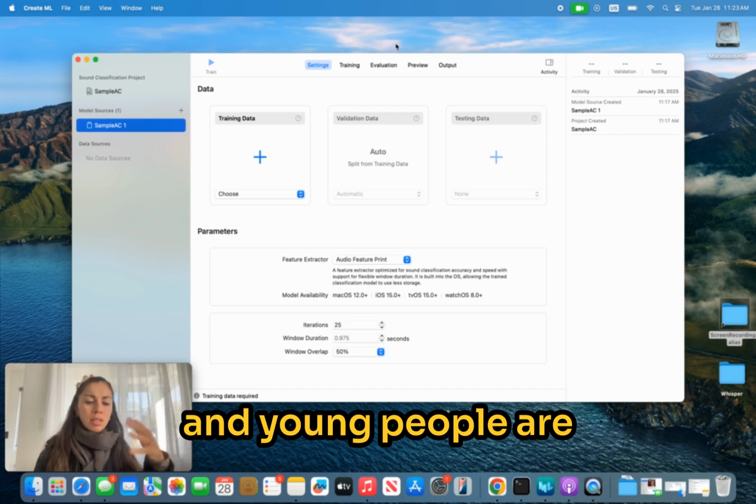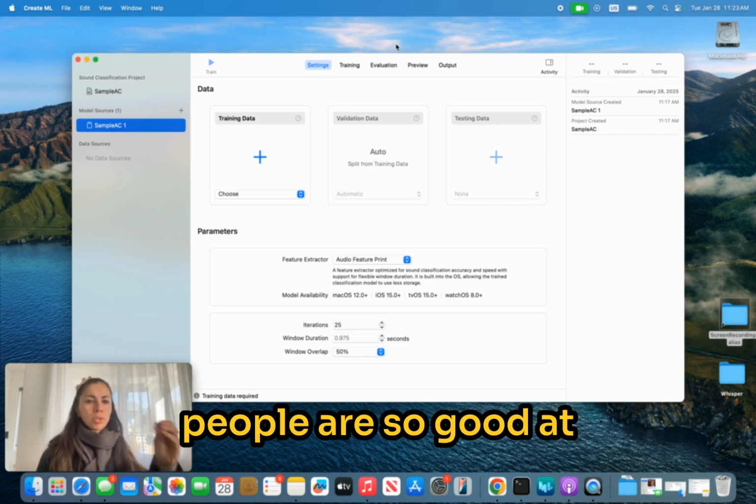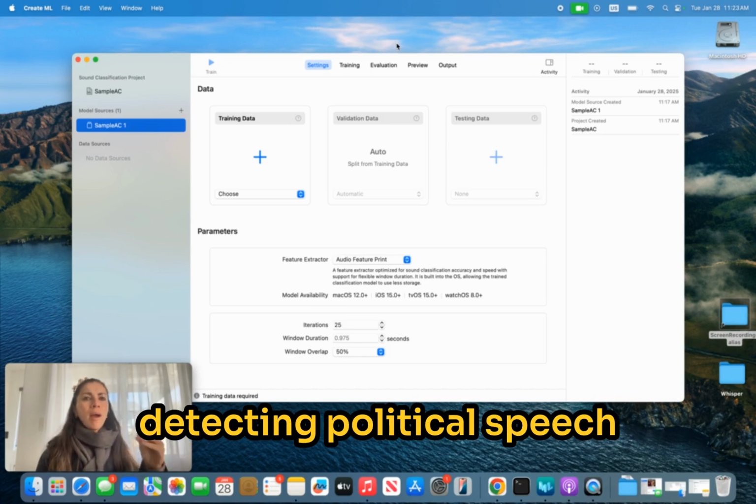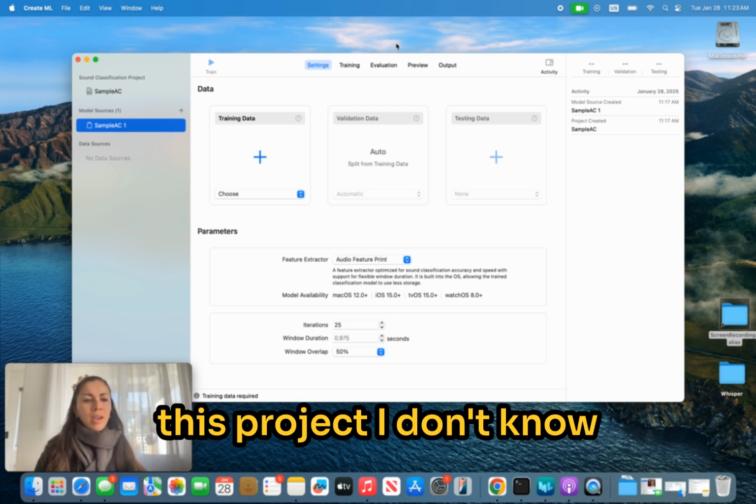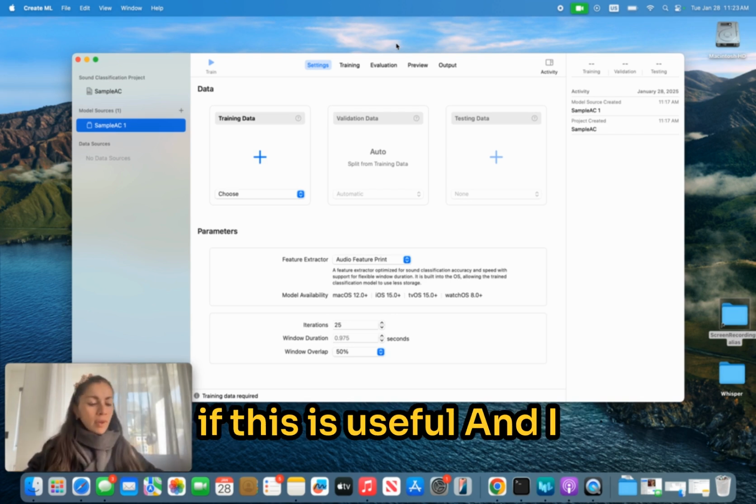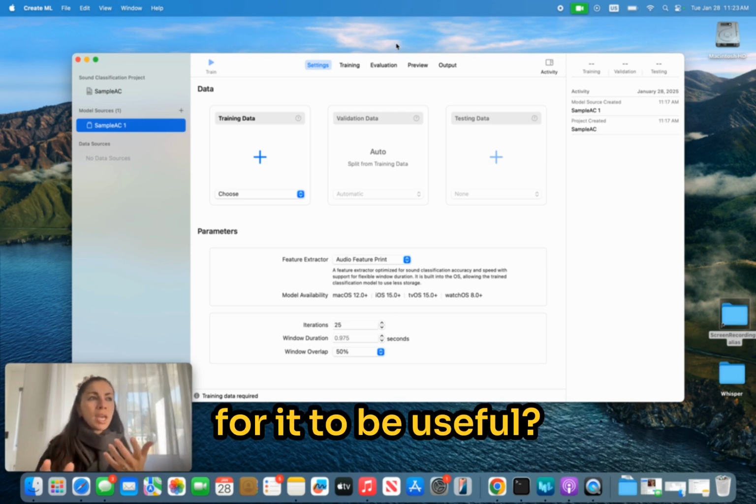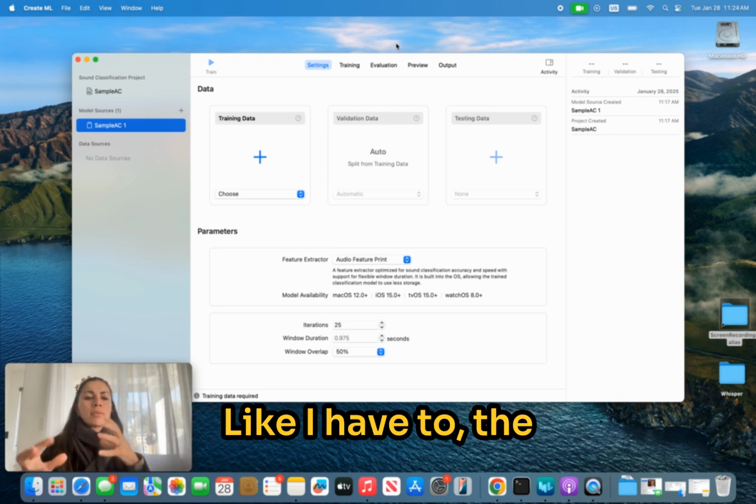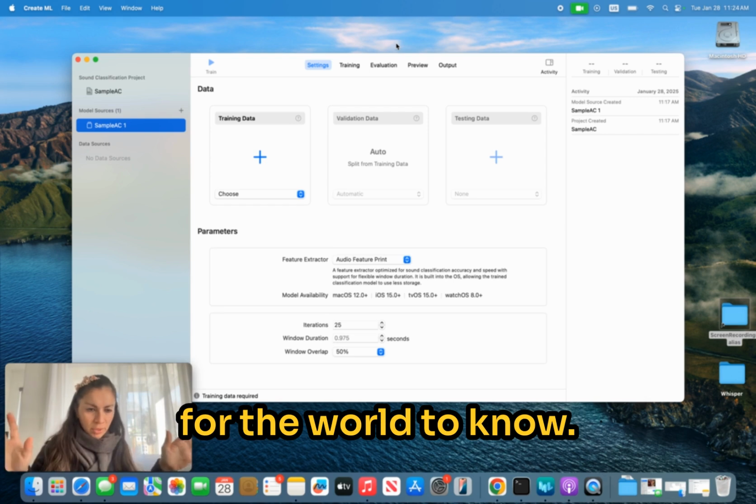I think we and young people are better at that. I'm not sure that we and that young people are so good at detecting political speech. So that is the ethos of this project. I don't know if this is useful, and I haven't fully processed how I'm going to make this available for it to be useful. The mechanics of how this would be used are still up in the air, but I'm putting it out there for the world to know.